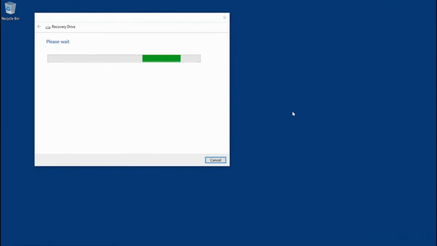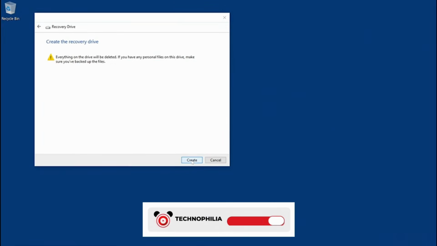Wait while Windows looks for a drive to use. This could take a minute or two. Once you see a list of available drives, select the one you want and click Next. Note that everything on the drive will be deleted. So if you have any personal files on it, you'll need to make sure those have been backed up before you click Create.